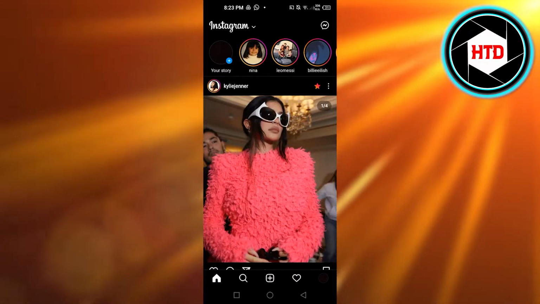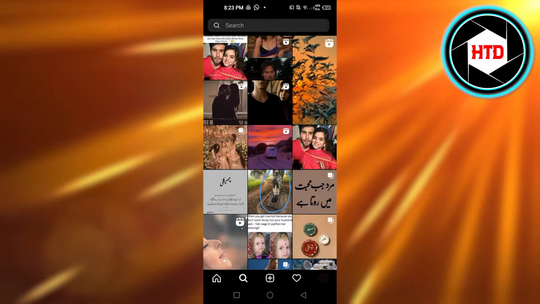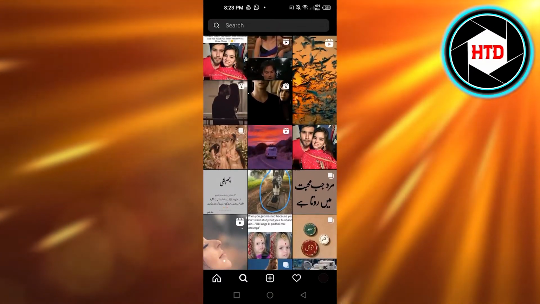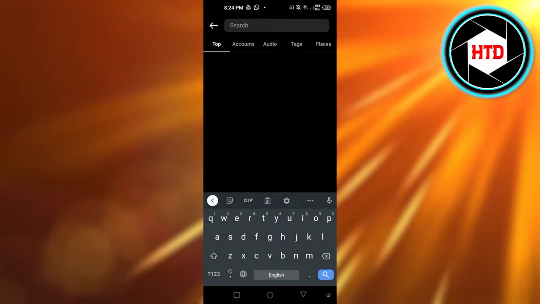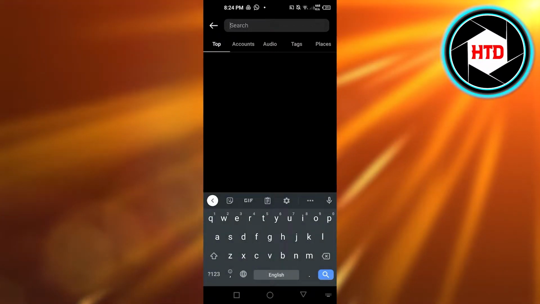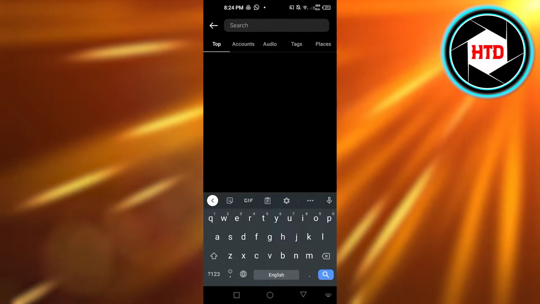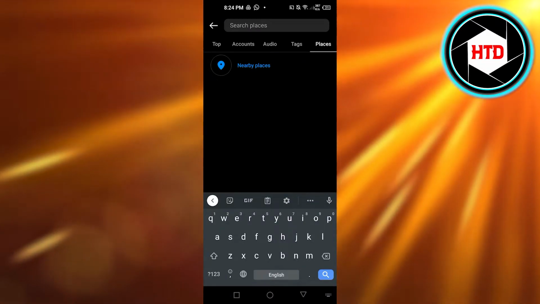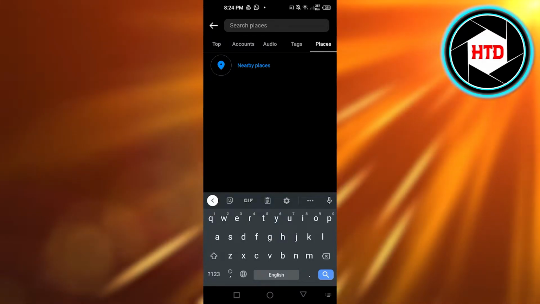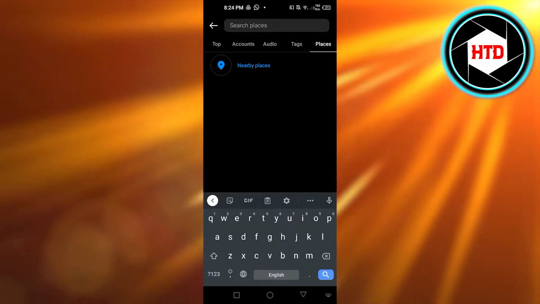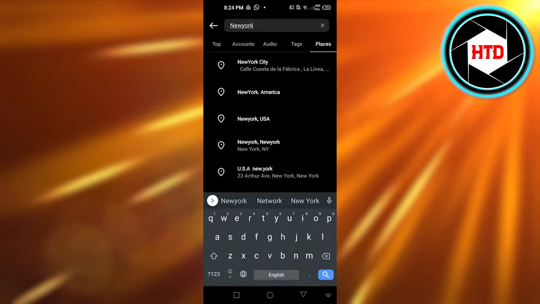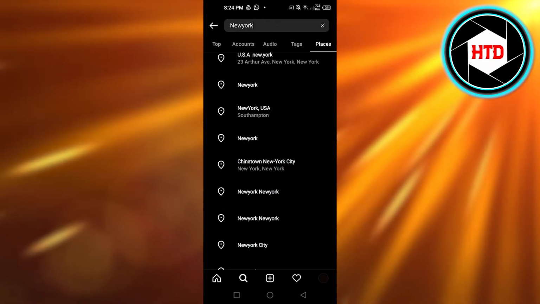You will have to go to the explore option to the search, and here we have our own search bar. Select right here to type, and you will get different options. You have top, account, audio, tag, and places. So you can switch to places right here, and now you have to enter any location you want. You will type in the location, and then you will get all the popular places.